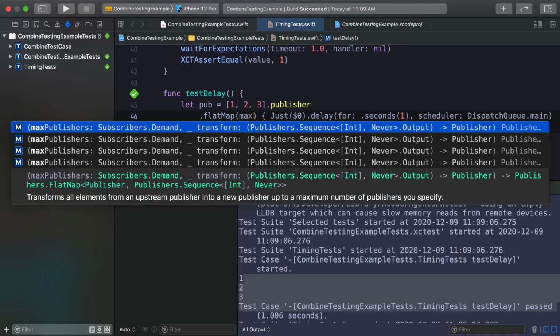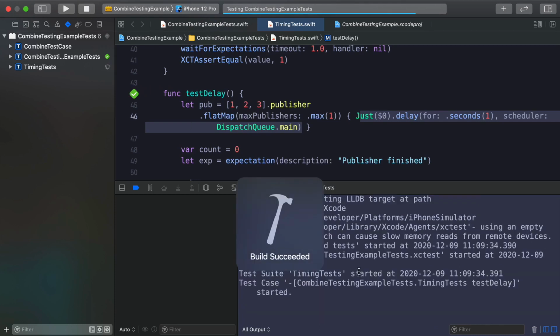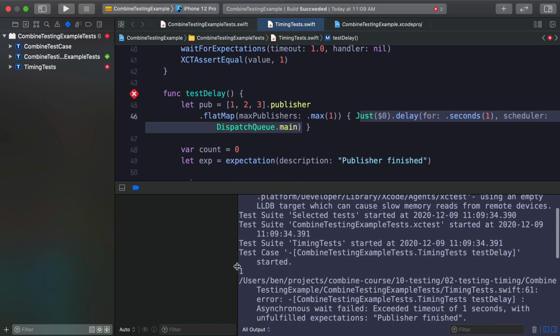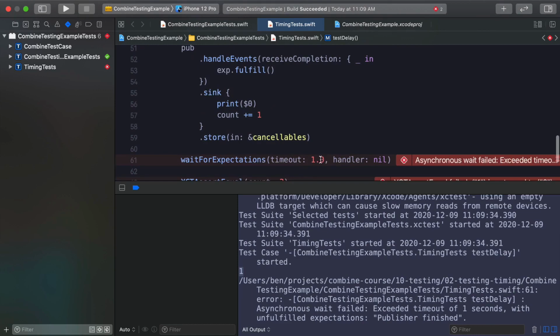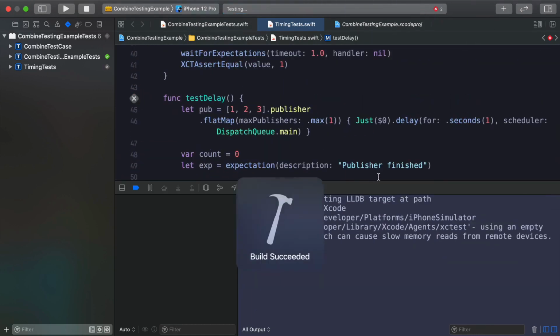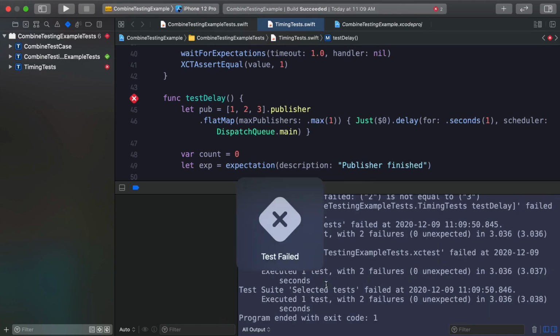We can set max publishers equals a maximum of 1 at a time, which means that it'll subscribe to the first one and wait, and then subscribe to the second one and wait, and subscribe to the third one. So if we run this one, we will see our test failed. And that was because it waited 1 second. We got our first output, but then the timeout happened. So we need this to wait at least 3 seconds for us to finish this test. And if we look at that, we get 1, 2, and 3 like that.